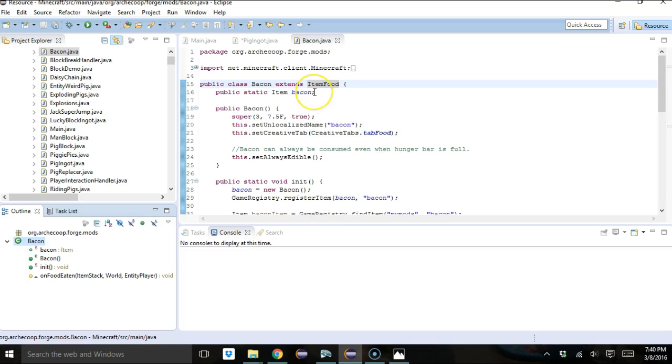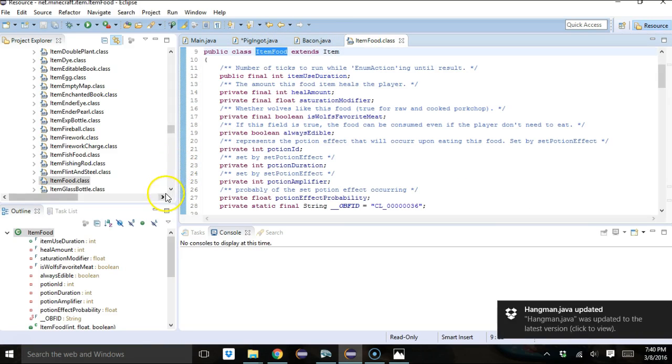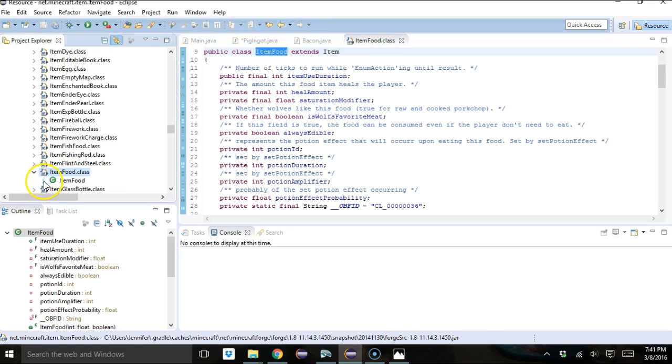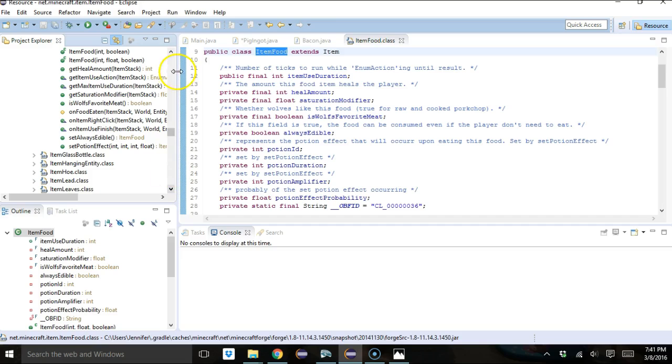Okay, so as you can see, bacon is an item food, so we're going to go take a look at item food. You can see that item food actually extends items, so it is the same as the item. It has all the same things that item has, but it has some things that are a little bit different because it's food.